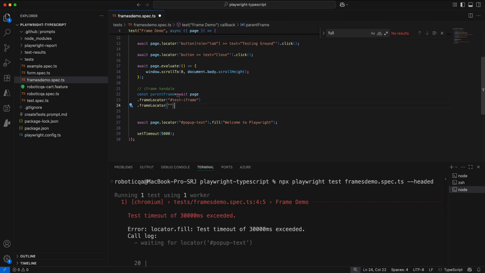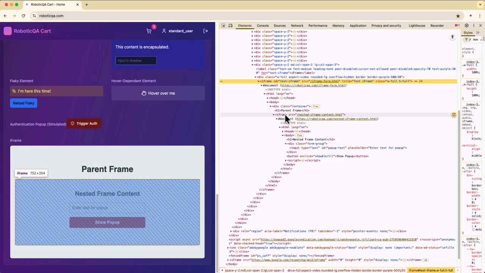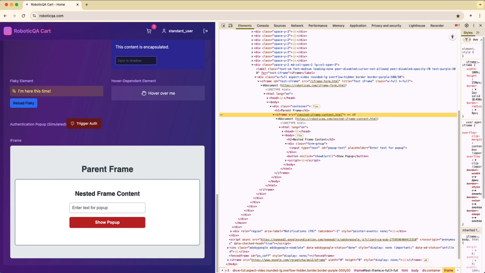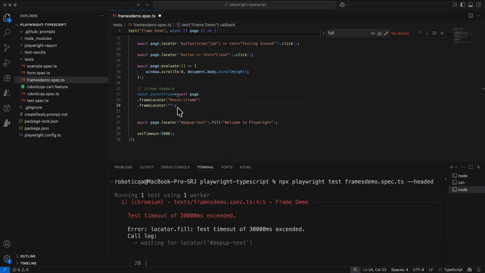For the other frame, let's see if I go down. There is no ID, no class, no name, only one attribute is available and that is src, right? So we can take the CSS locator like iframe which contains src equal to this location, nested iframe. That's how we will be able to find this frame also. Let me copy it, go to VS Code and paste it. Let me remove the double quotes from here also, and that's it.